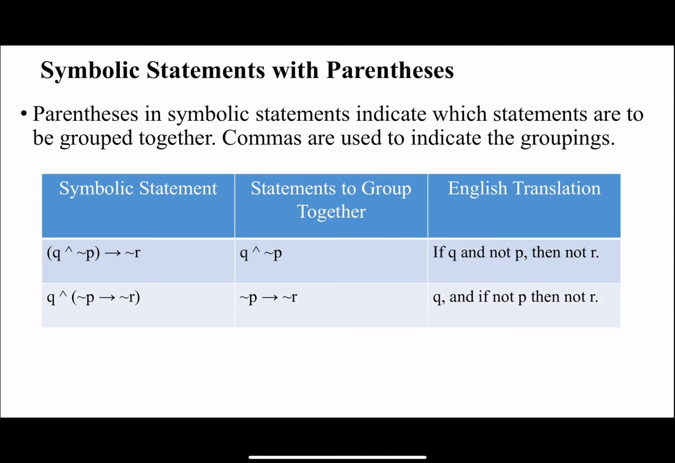Parentheses are very, very important. For example, look here. We have Q and not P in parentheses. We have a conditional, and then we have not R, right? As you see, Q and not P are in parentheses, so they have been grouped together. How can we read this symbolic form? We say: if Q and not P, then not R.